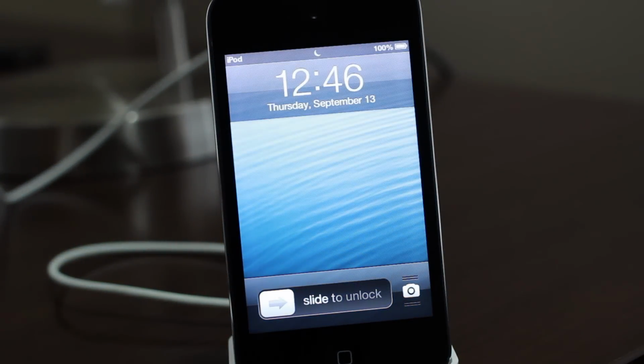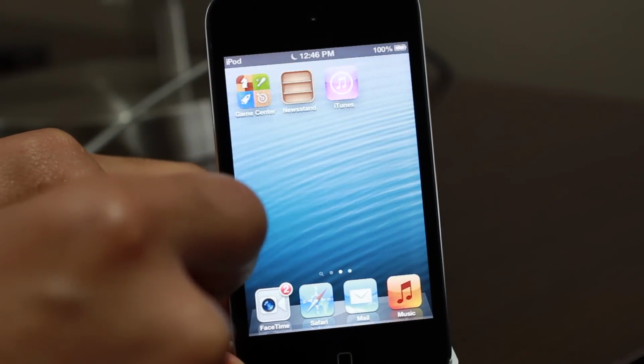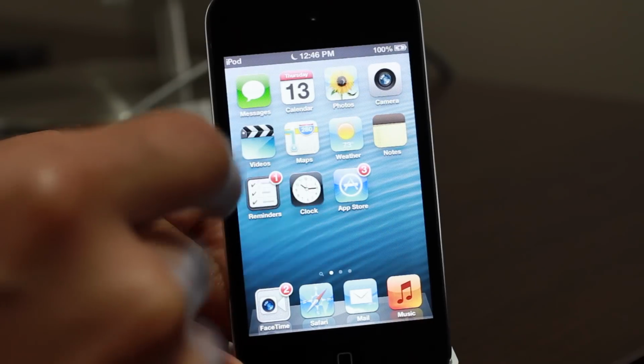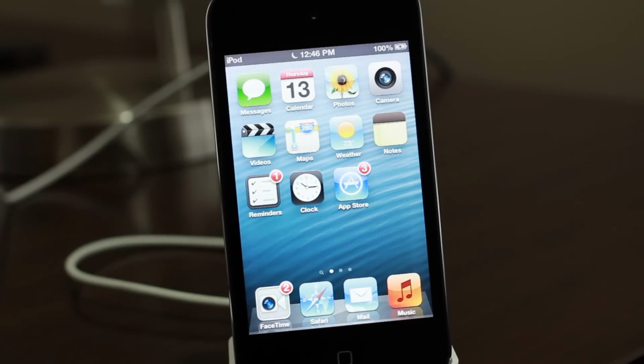Now we're back at our lock screen. We can go ahead and unlock our device. Again, you won't see Cydia here because this is for developers only. This will only install SSH. You can connect with a terminal client to your device in order to install stuff like that.